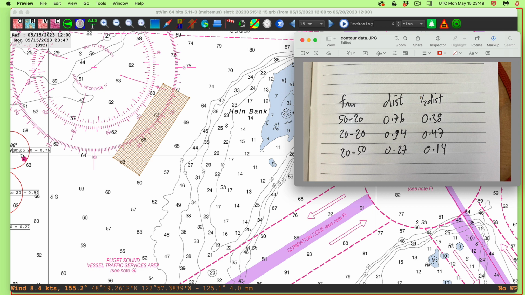I went from 50 fathoms to 20 fathoms in a distance of 0.76 miles. Now that means I get the time, T1 to T2, and I'm going 6 knots so I can figure the distance. And I just wrote half of this, and you're going to see why I did half in just a minute.